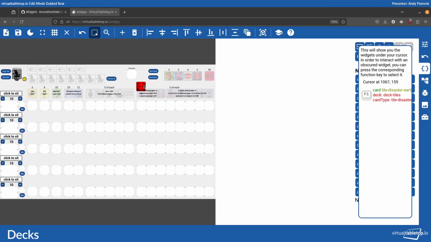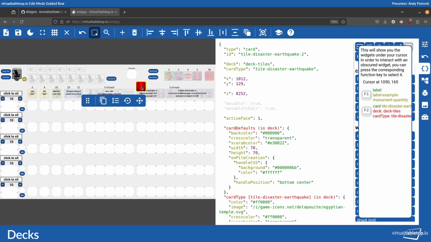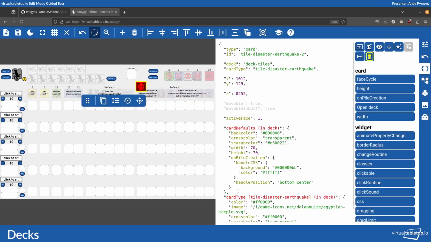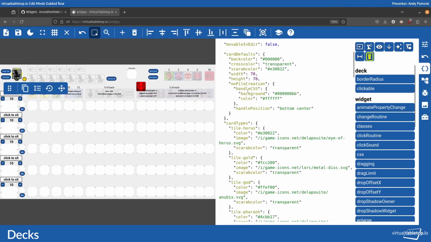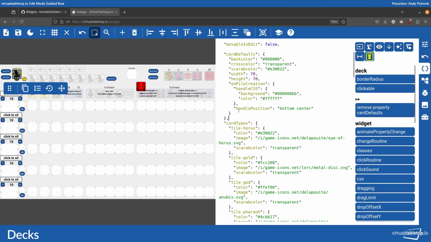So it means rather than having to edit every single one of those tiles manually and make sure they all look the same, all the information can just be defined in the deck. And when you're looking at a card like this in the editor, there is a button to open the deck, so you can always go to the deck and have a look at how it's defined. The way this works is anything defined in the card defaults, every card has, unless the card specifies it itself.